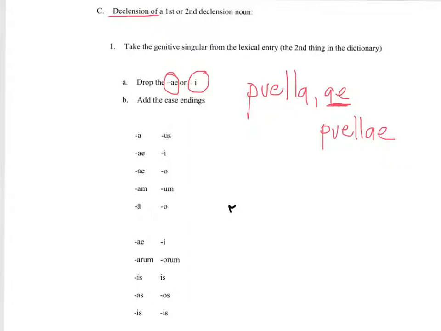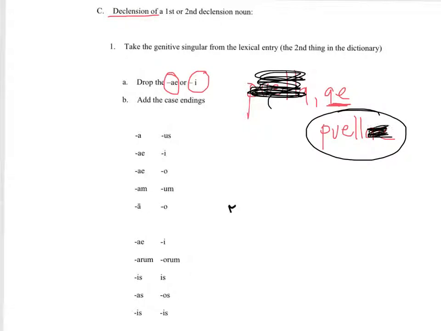And what I need you to do consistently is to take not puella, the first thing in the dictionary, but the second thing that you find in the dictionary, and drop the -ae. That is going to give you the stem from which you will work in order to decline this, in order to add the suffixes onto a noun. Although it may not seem necessary right now to take the second thing in the dictionary, you will find that as you move into the third declension, it is necessary to take the second thing in the dictionary.